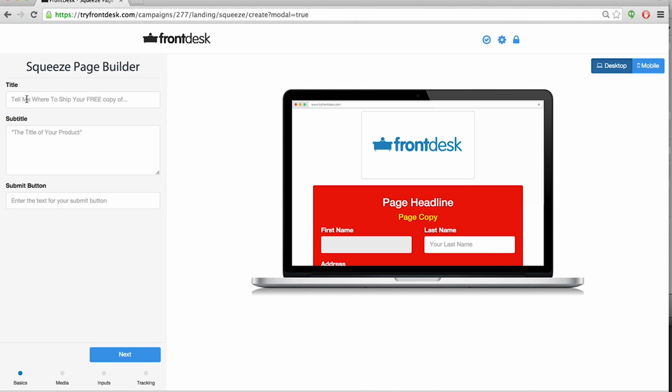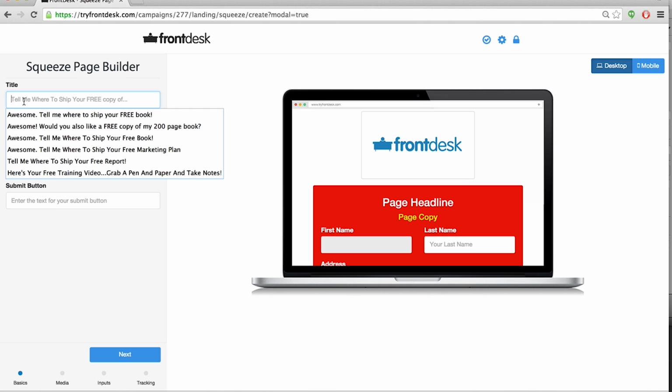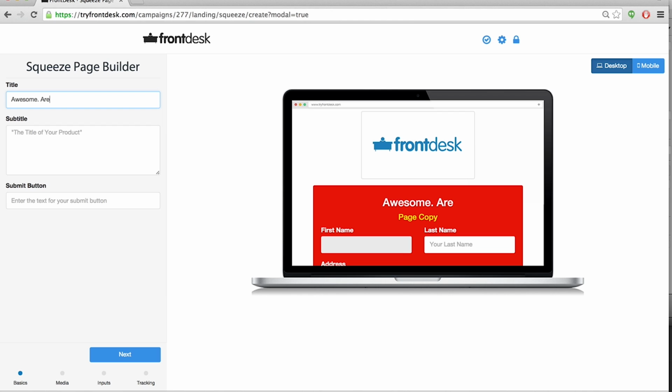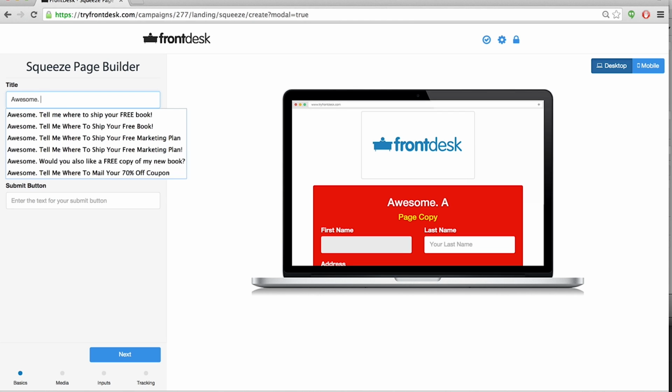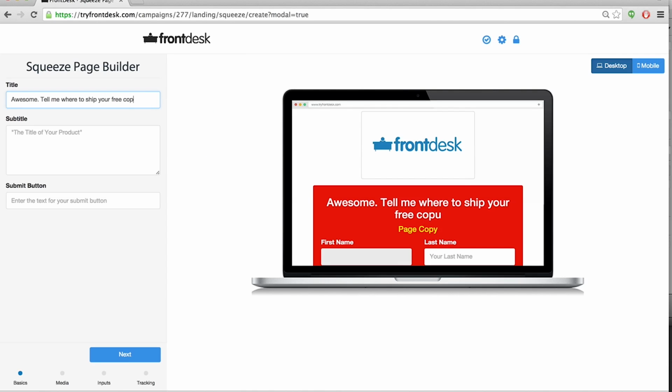So again, the same thing when you're creating your squeeze page, you'll do it over here. This is where you enter in your information and you can see it live over here, what it'll look like. So here's the title. And let's say, awesome. Awesome. Tell me where to ship your free coupon. And I'm going to capitalize free because we want to remind them that they're getting a coupon for free popcorn.